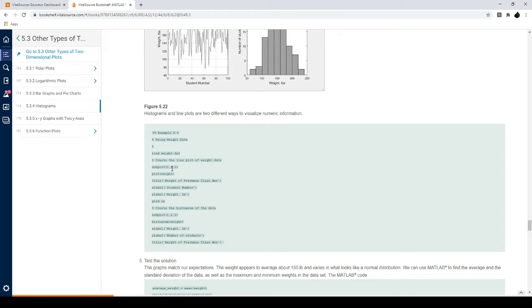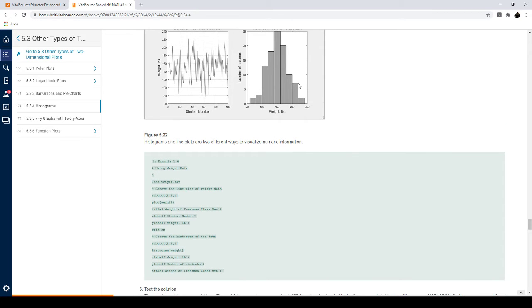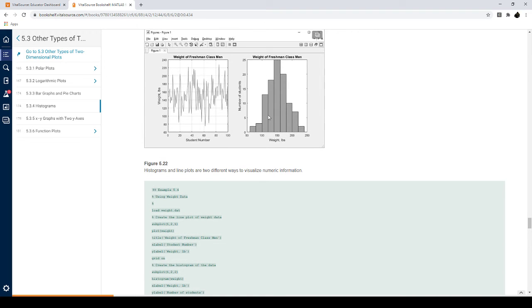Then they create a subplot of essentially one row with 2 columns, right? They put the first one in position 1. They just plotted the weight variable, which is what they get from using the weight data. Then they put a title, an X label and a Y label, and they did grid on. Then they created the histogram. They subplotted it once again in 1, 2, 2, which put it on the right side of the window. They did a histogram of the variable weight, added an X label and a Y label, and titled it again. And this is what you end up getting.